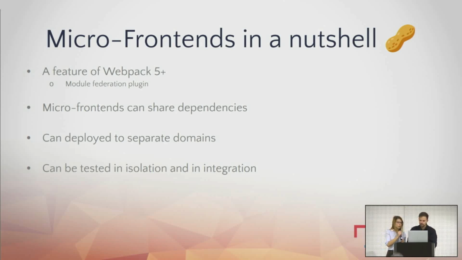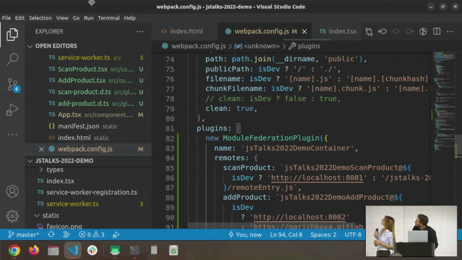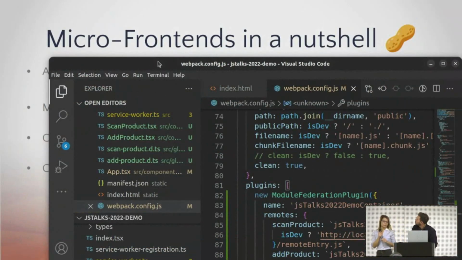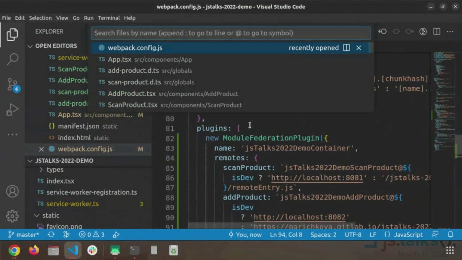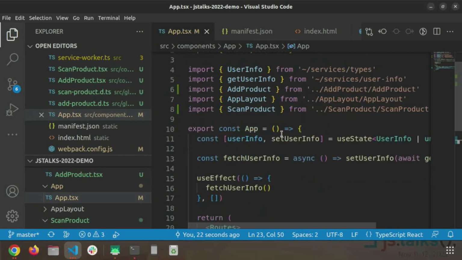Okay, I am almost ready. It may seem a lot, but it's not. Okay, so, oh wow.